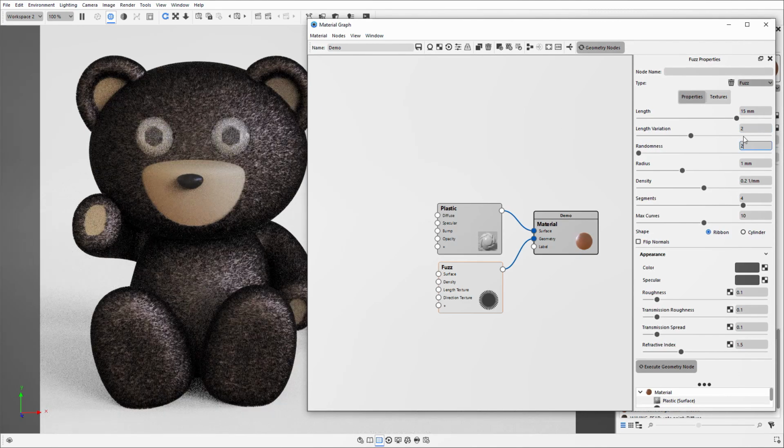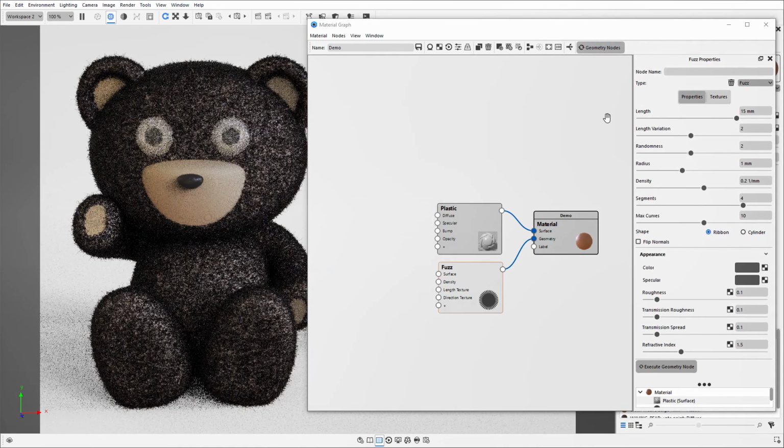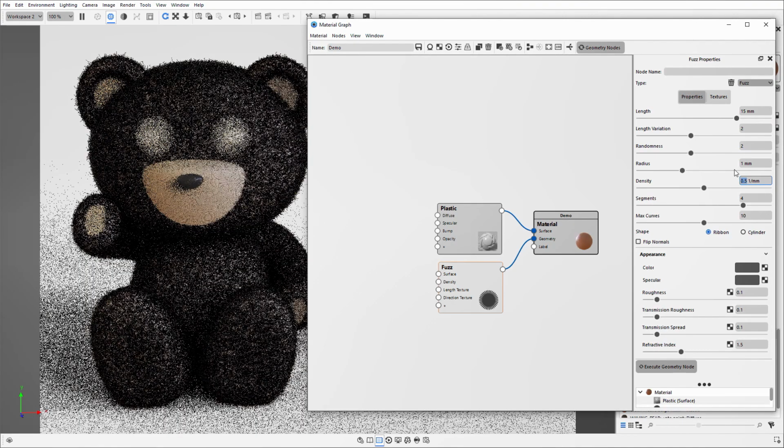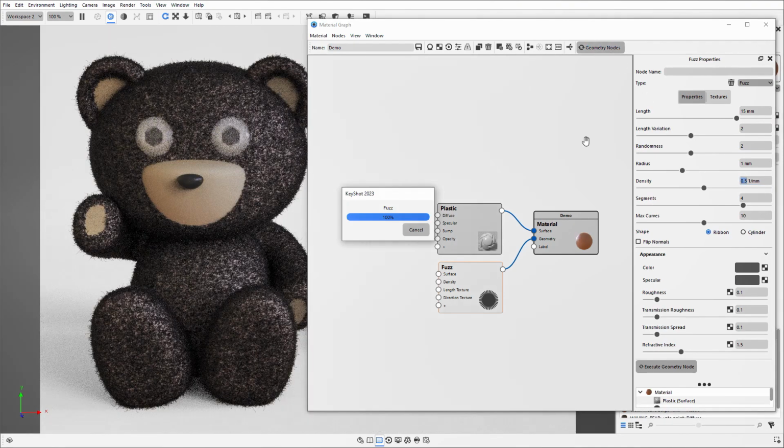If I change these values, it will change how the fuzz material is on that teddy bear. With the length variation, there'll be a variation of 2 around the 15 millimeters, so either way, so you get them at different heights, and the randomness changes the direction in which that fuzz is going. If you wanted, you can also change the radius, that's the main thickness of each of those fuzz strands, and either increase or decrease the density of how much fuzz is going over that model.